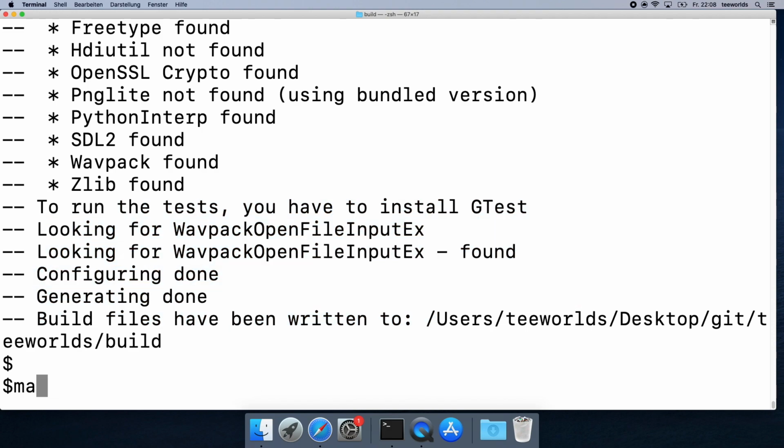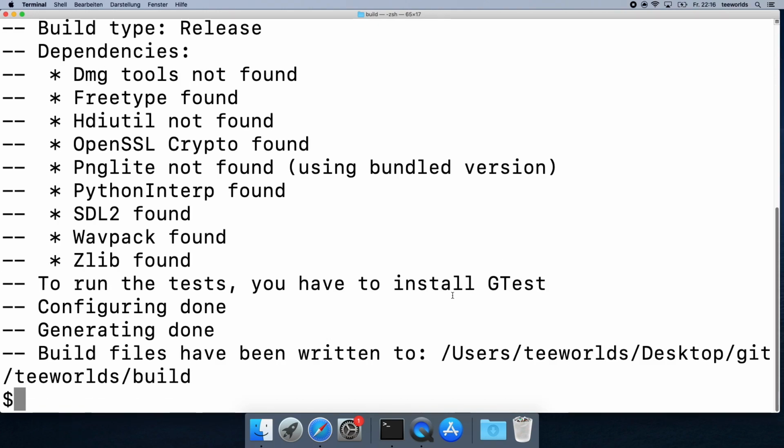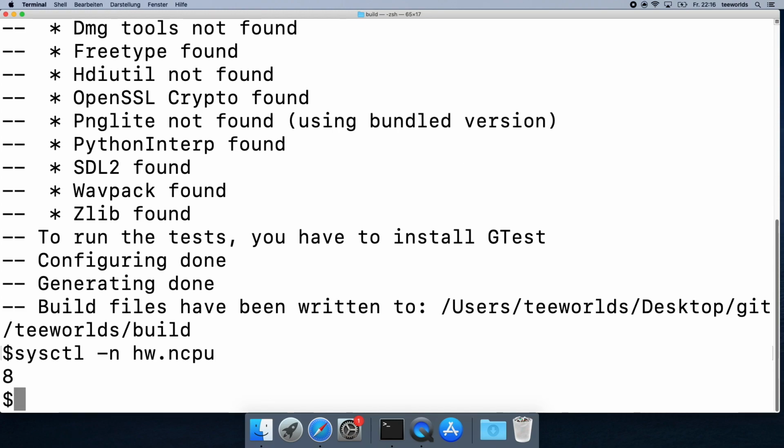Okay, so make by default only uses one core. BAM uses all of them, so running make is pretty slow. You can type in make -j and then the amount of cores you have. If you don't know how many CPU cores you have, there's this super long command to find it out. It's sysctl -n hw.ncpu. And in my case, it's 8.